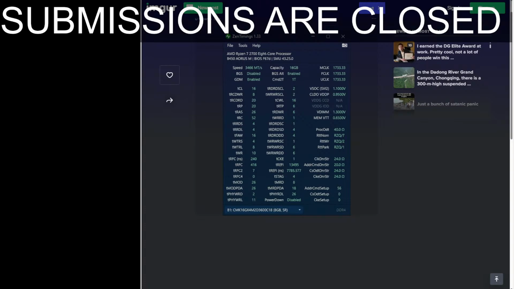Parameters do. So the thing is, the memory timings don't really interact with each other.